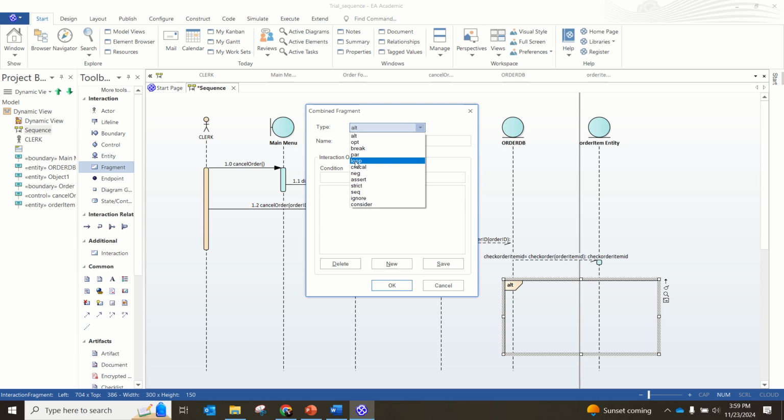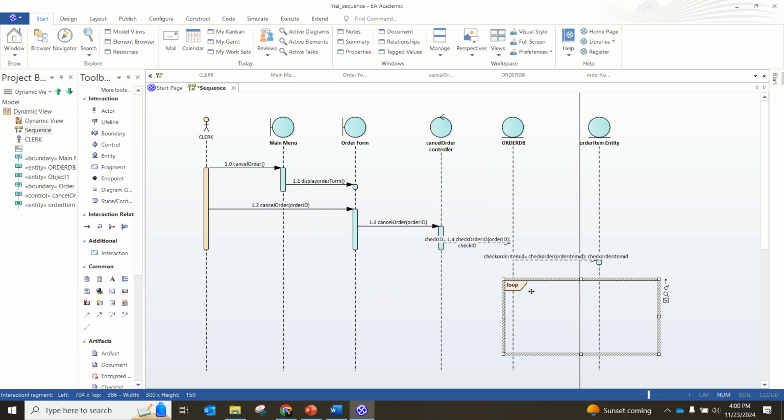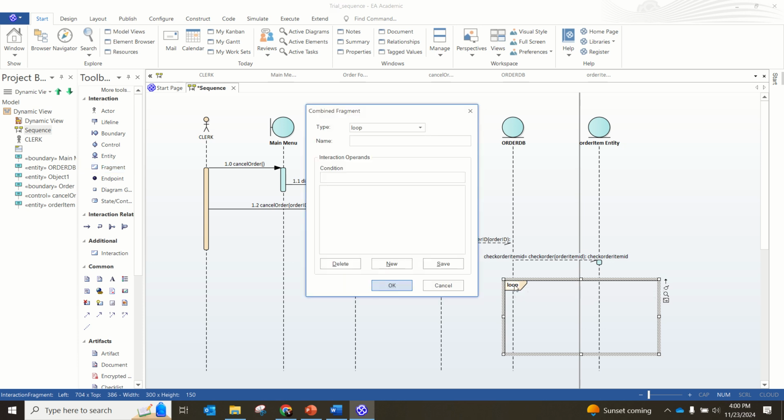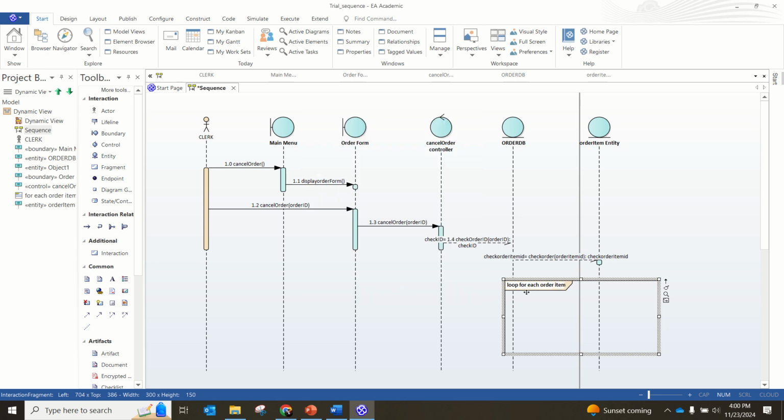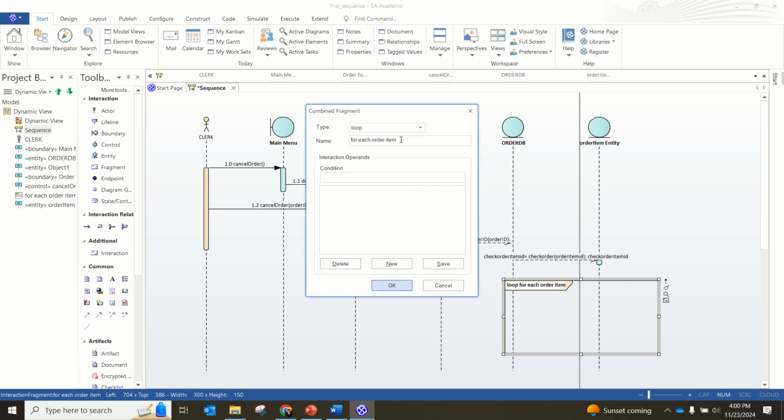So here which one do we have to use? We have to iterate through each order item in the order itself. So we are using the loop. If you want to give any specific name for it, you can give that and click OK. Now this is the order, and for each order item you need to go through it. So this is the name of your loop.